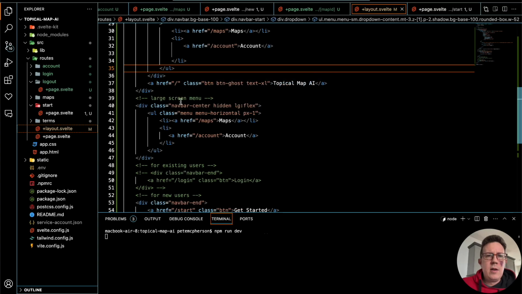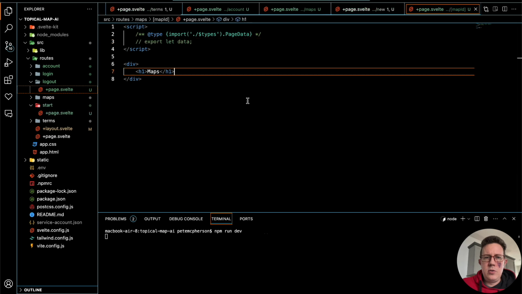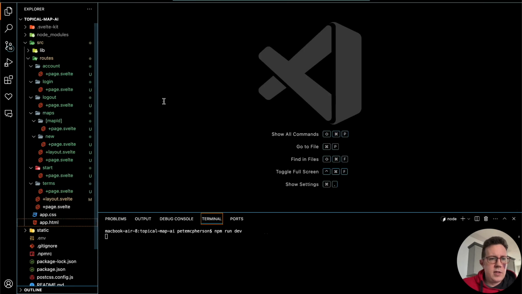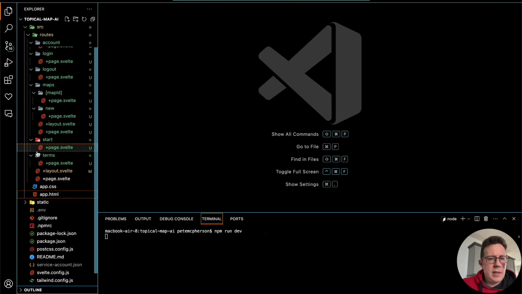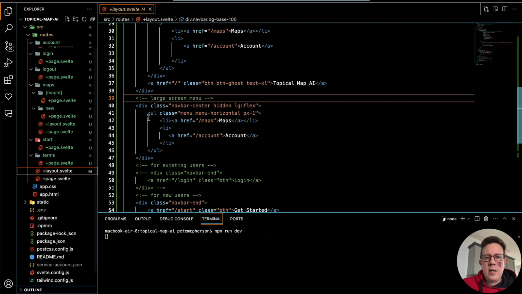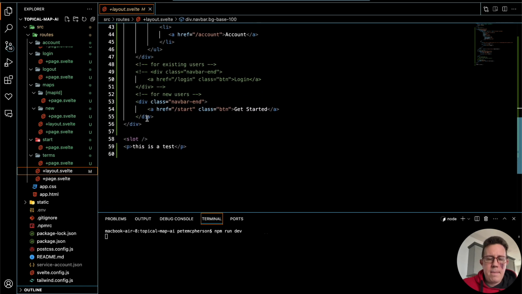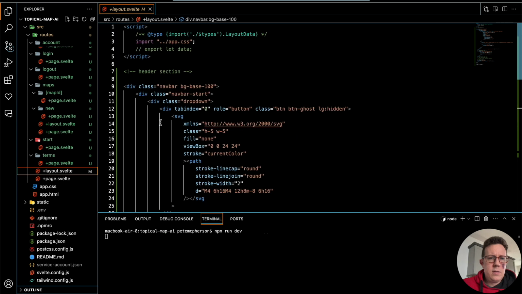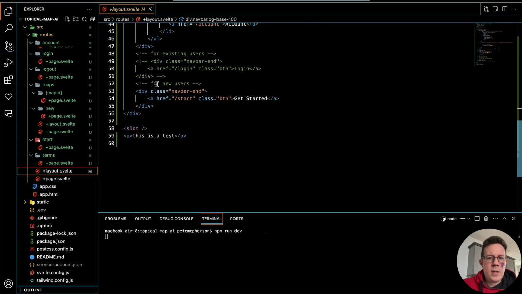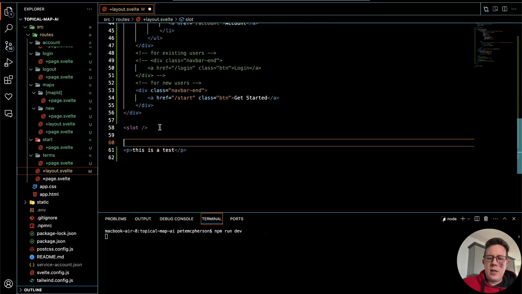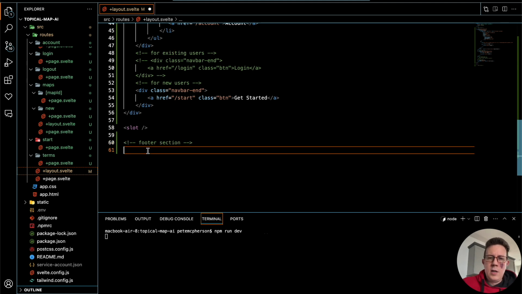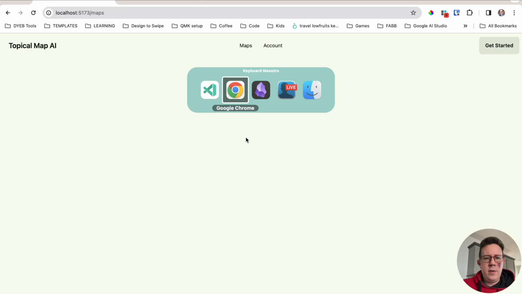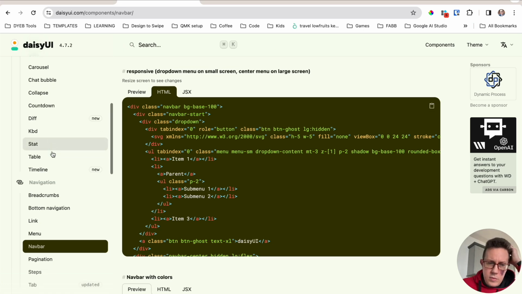So that's that one. Really quick, let's do a footer. Let's close all these out. Let's go back to the layout.svelte file. So there is our top menu and header section. All right. And then we got our slot. And then let's do a footer section here. Let's delete this one. And let's grab a footer from DaisyUI.